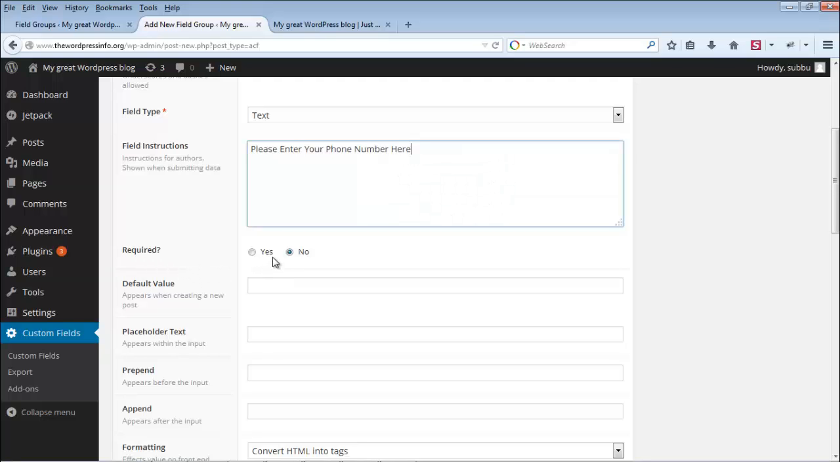If you want to make it a required field, you can select yes, or if it is not a required field, then you can select no. When it is required, yes means while you are making a post, if you don't enter the phone number, then it won't allow you to publish it.